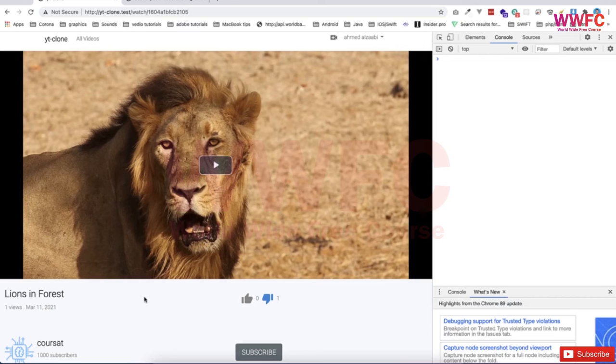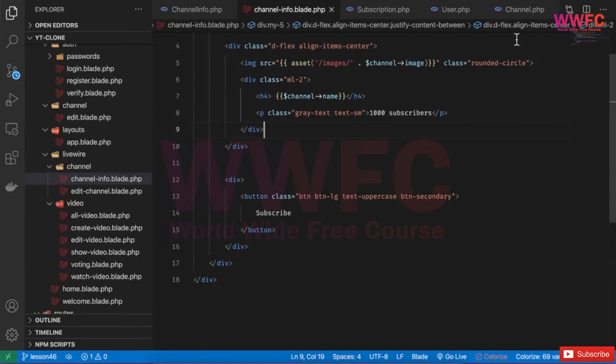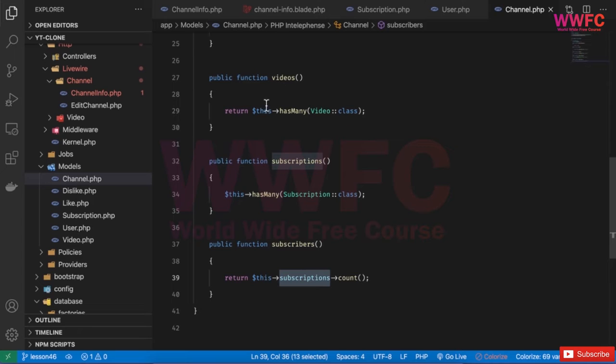So after creating the methods and the models, now we can use them. One of them we can use is the number of subscribers. If we go to the channel model, we have subscribers, which will go to this subscription method, and then it will count the number of subscriptions.